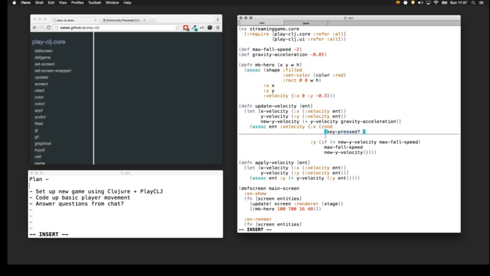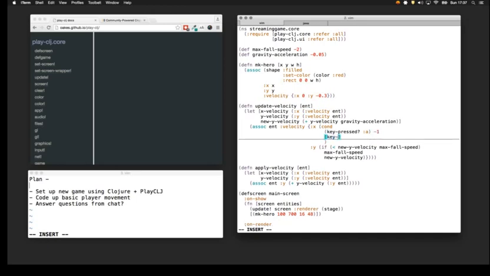Keypressed is a function from PlayCoj that surprisingly tells us if a key is pressed. So for x, if the A key is pressed, then we are going to set x to -1. This is in update velocity, this is what we wanted. If the D key is pressed, we're going to set x to 1.